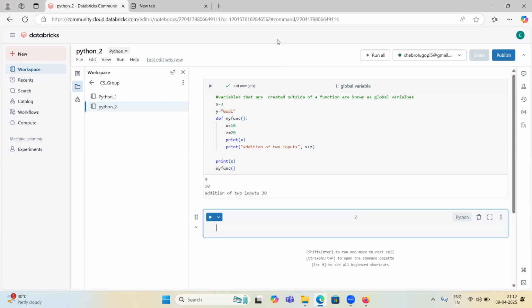So why did it print 10? Because I am inside this function, I printed this x. That's why the x value is 10. Inside this function only, I'm adding these two, x plus z. So 10 plus 20. So it is 30.